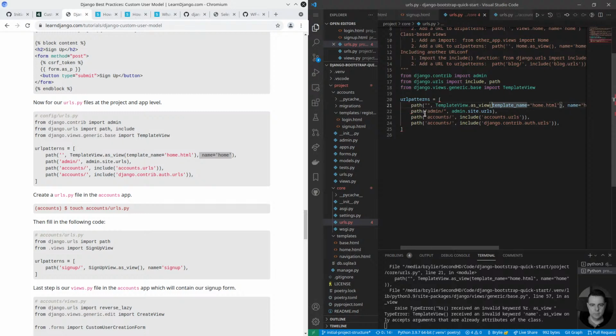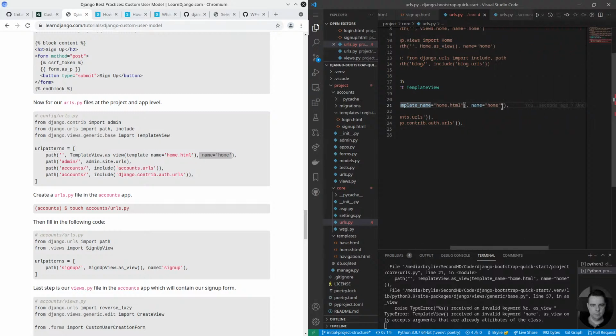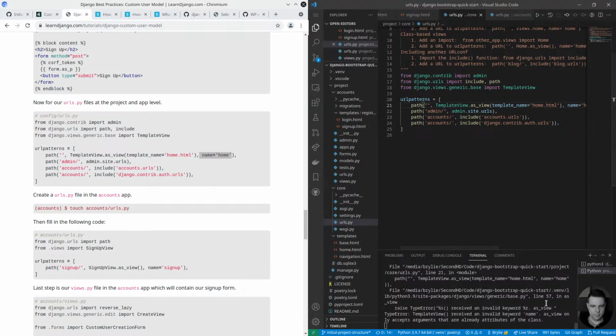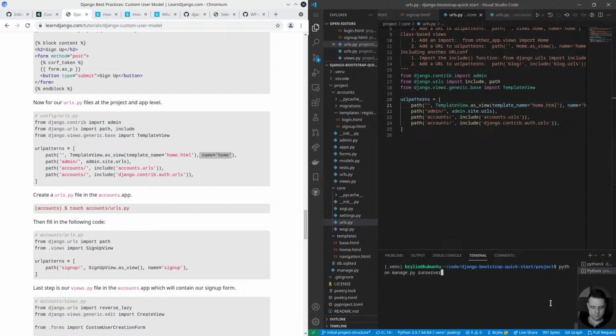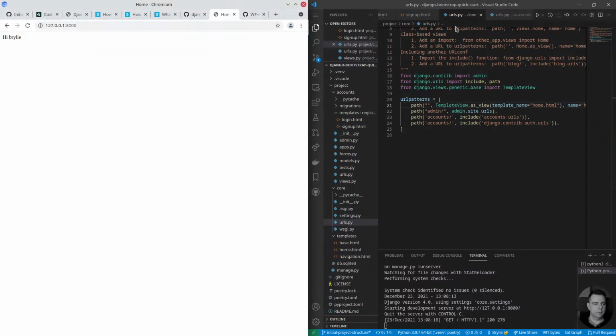Expected indentation, so I got a path. TemplateView as view. And then one too many parentheses. Cool. And I'll just run the server again. Reload. Look at the home page.